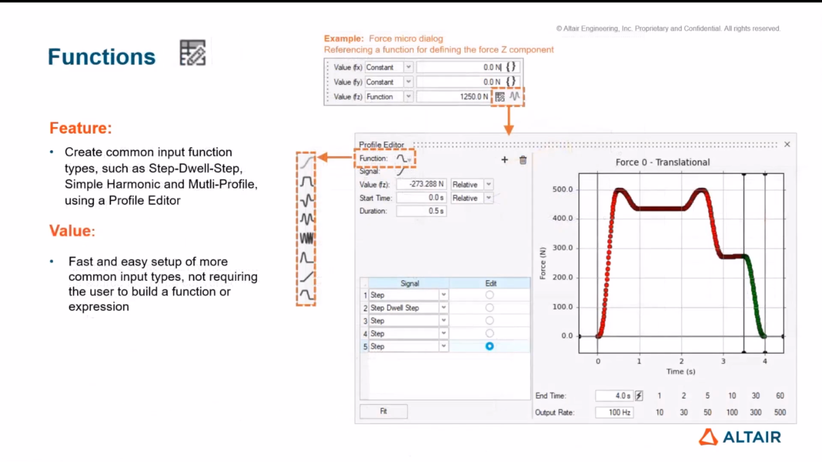We also have functions. This may look very familiar. This looks a lot like the Inspire Motion traditional profile editor, but now we have this available for Motion Analyst as well. You're looking at the micro dialog on the top for a force, and then we can click this button here. It's the same button we had for motors and actuators, and it will launch the profile editor. So we have all of the same functions in here that we have in the designer.